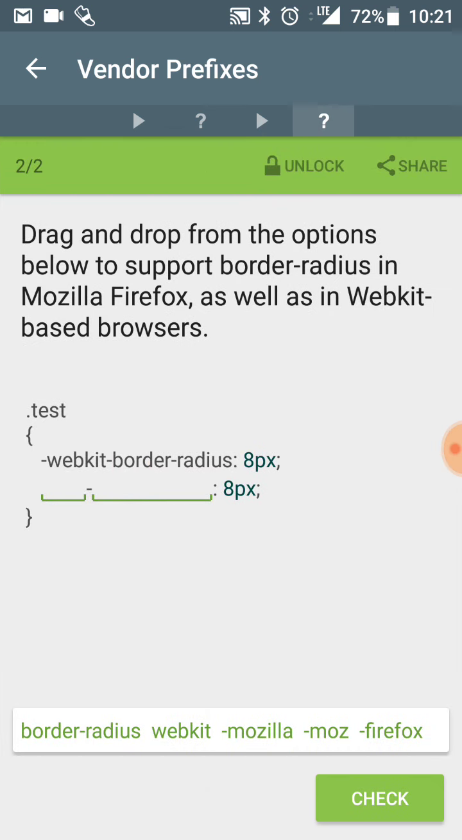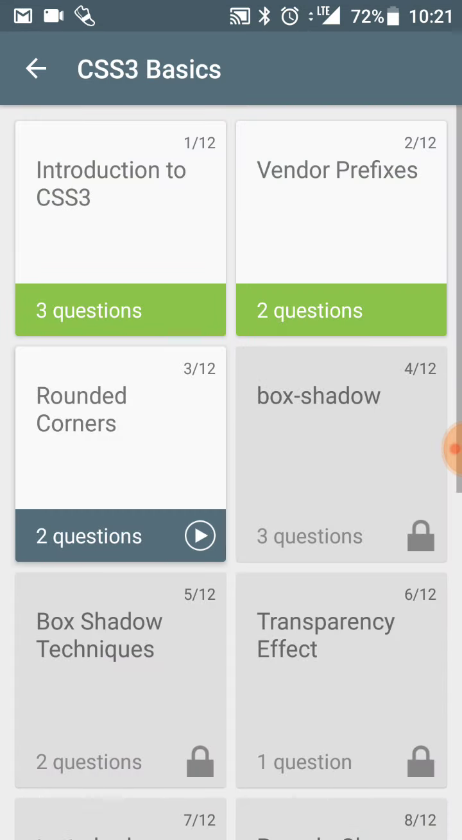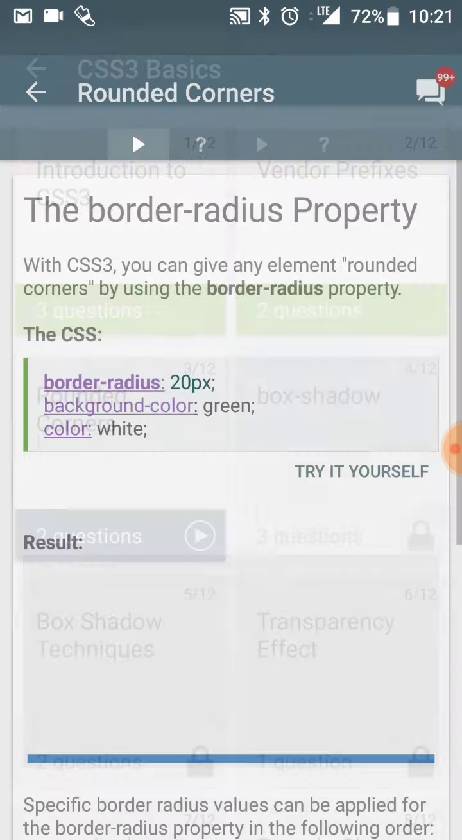Drag and drop from the options below to support border radius in Mozilla Firefox as well as WebKit-based browsers. Radius, Moz, border radius, rounded corners.